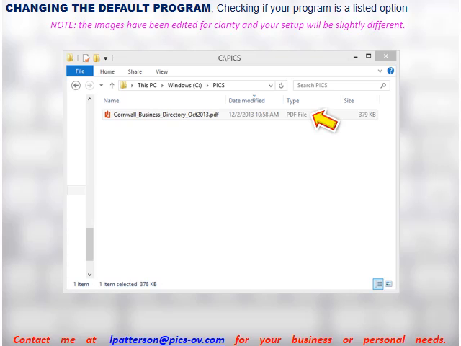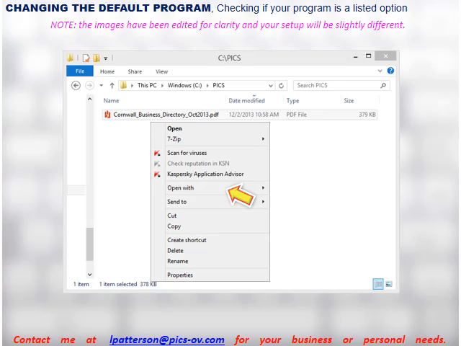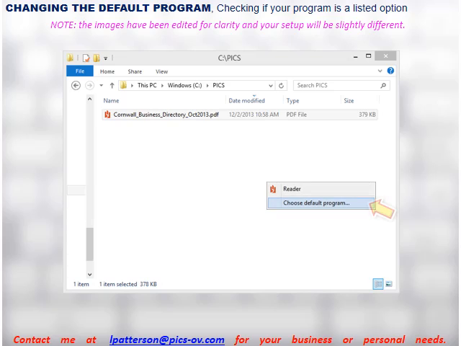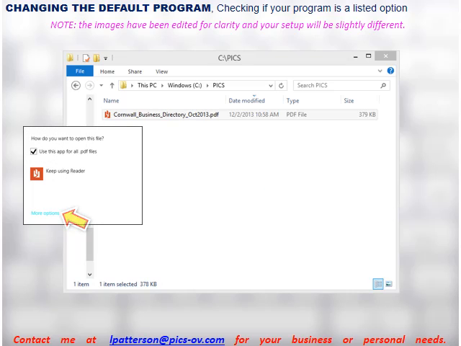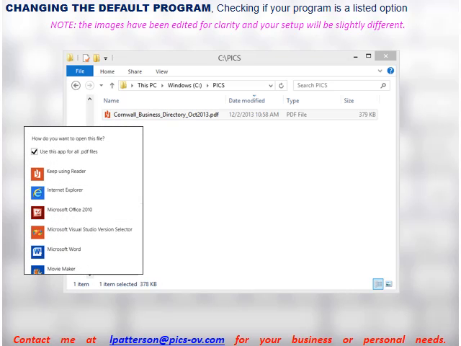Right-click on the file and move your mouse over to Open With, and moving the mouse further to the right, you'll see Reader. Click on Choose Default Program. As you can see, there are a number of programs that say they can open up a PDF. Sometimes you have to experiment to find the right program, so don't be afraid.